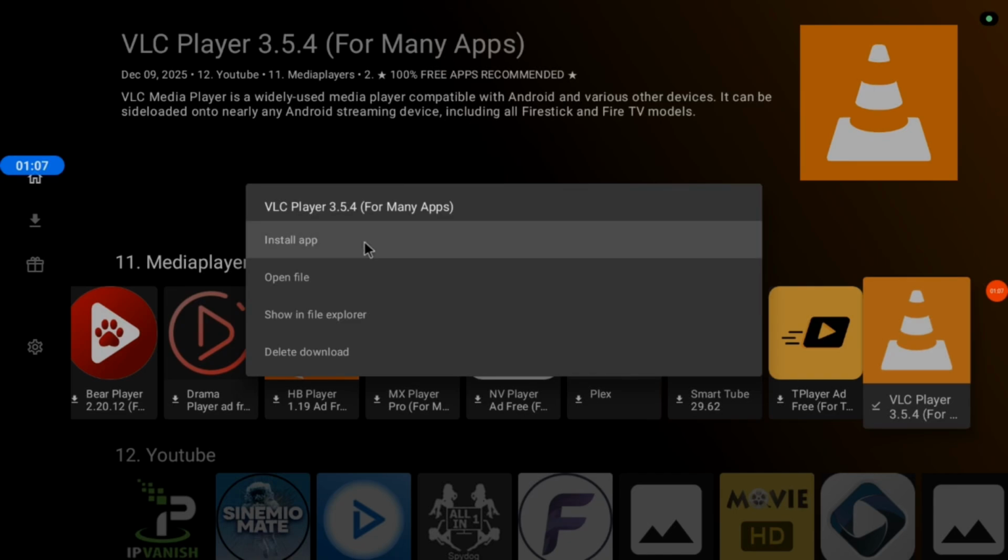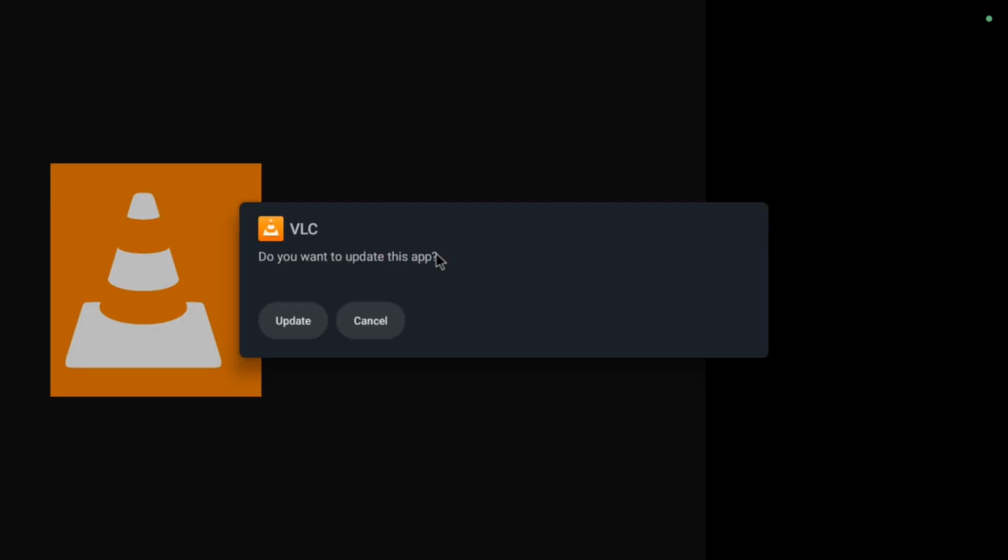So once the download is complete, this is what we need. You find install app. So be patient for your download to complete and then hit this install application button and you have the app installed on your Android TV, TV box or Google TV.